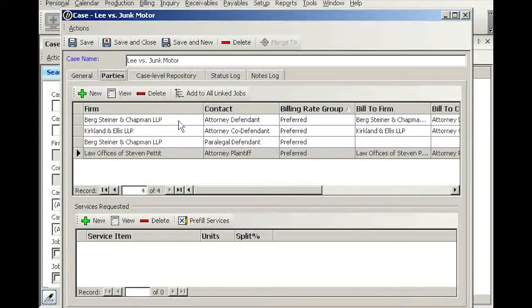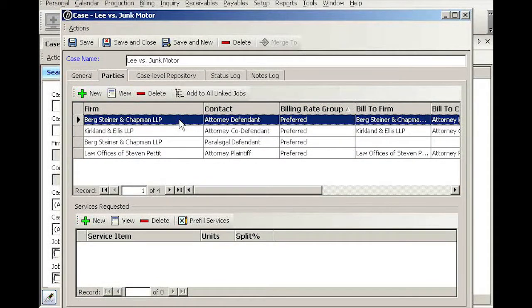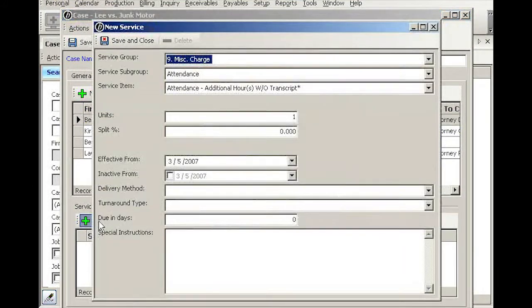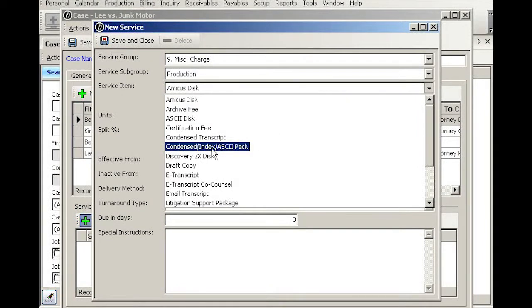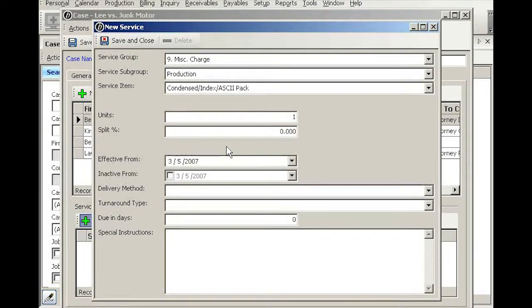So for example, let's say I go to the main defendant attorney, Mr. Attorney Defendant, and he told me that he likes that condensed index ASCII package that we have created. He wants that on every single depo that we will be doing. So you simply highlight him at the top grid, go to the bottom grid and simply say new, and you go to a production item subgroup. Then you look for that condensed index ASCII pack, and you simply say save and close.